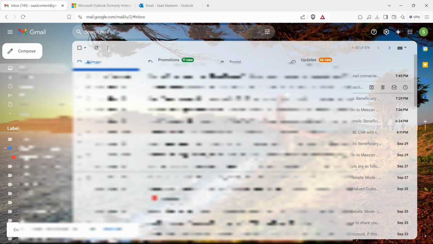So that's it, guys. This is hopefully a pretty straightforward video. Now we are receiving all of our emails. This is how you can receive all of your Hotmail, Yahoo or any other ID emails directly onto the Gmail.